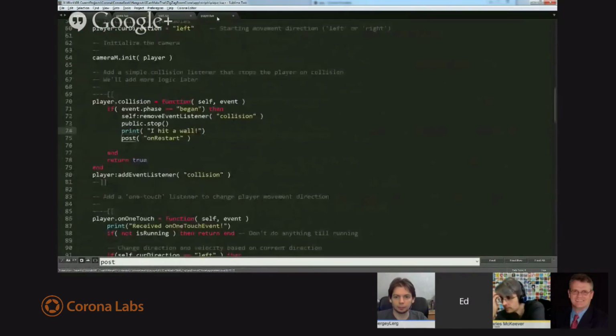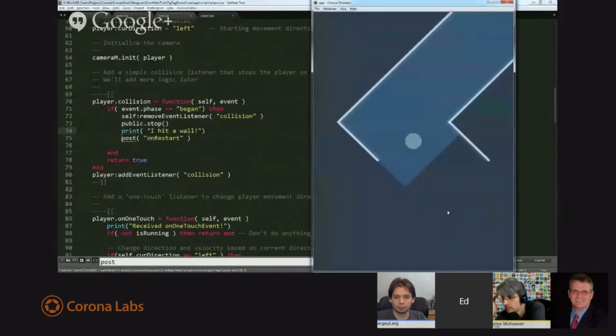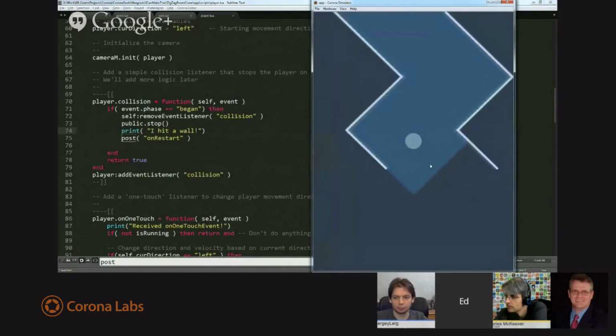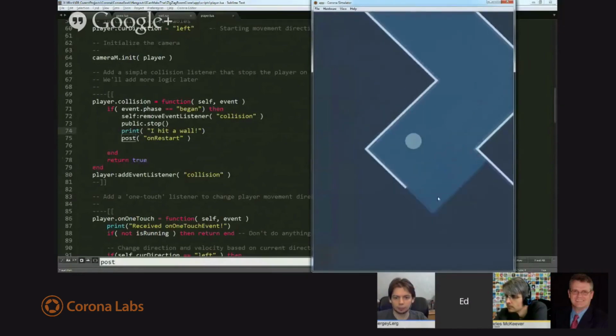Just to save this all. Restart it and let it hit the wall. So you can see here that it's hitting the wall, and as soon as it does, boom, it restarts the game, and then 1 second later it starts moving again.